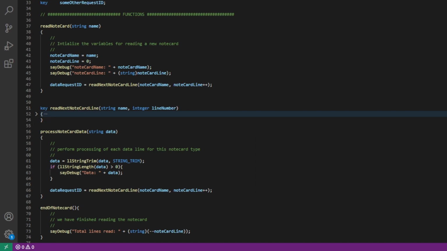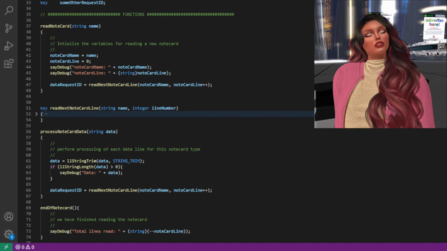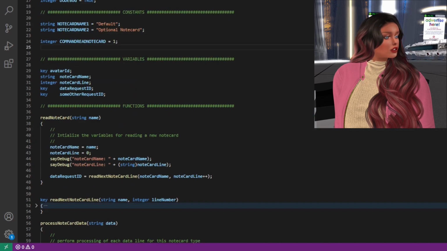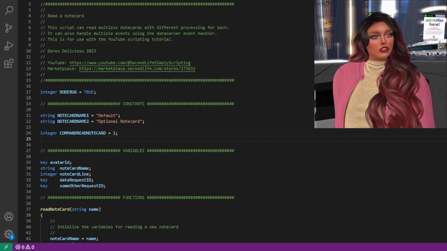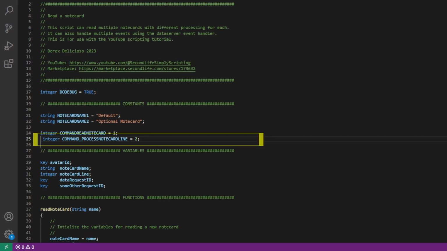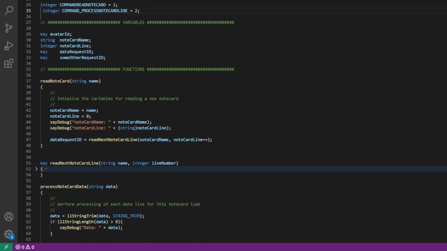But how? We send a message here, surely we can send a message back. So what do we need? 1. We need to know who to send the message to. 2. A value telling the receiving script what kind of command this is. 3. The notecard name we're reading, and 4. The data read from the notecard. Hey, we can do this, we have all those values available to us. Let's add these lines. That should send a message back to the caller.